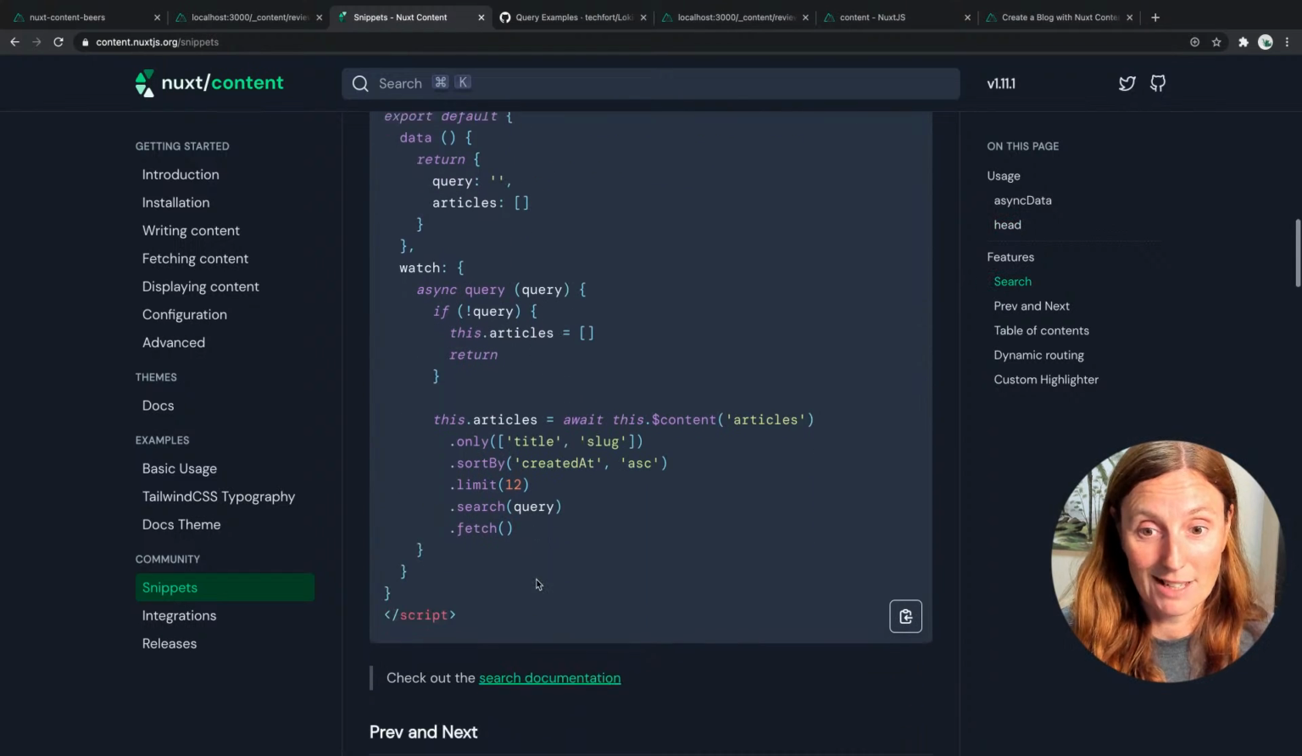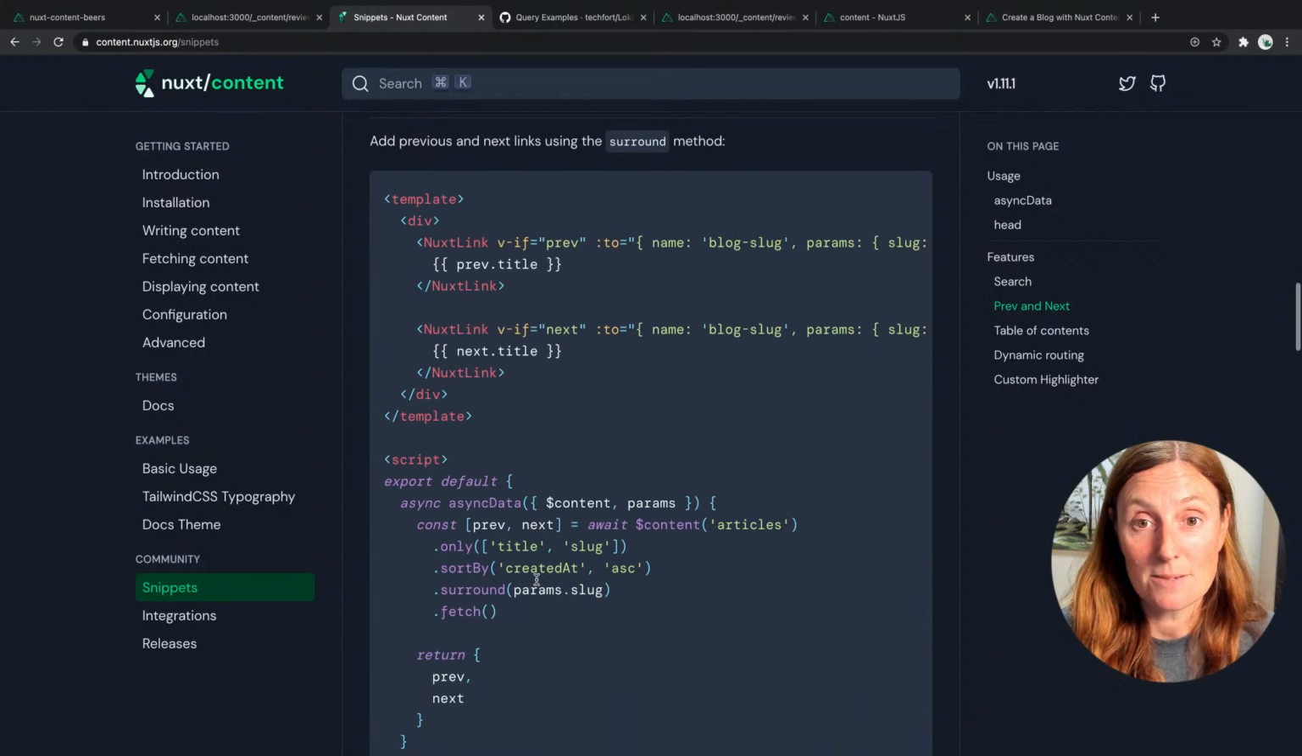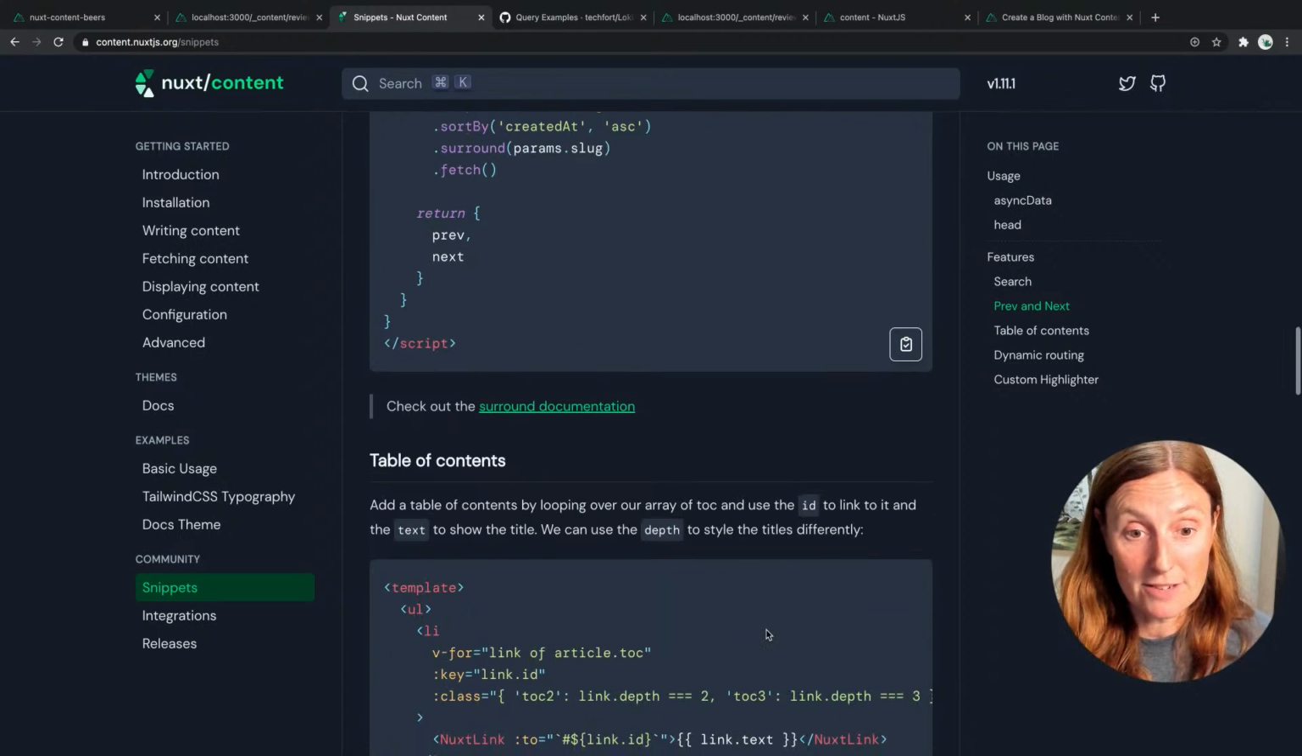Just gonna work. It's brilliant, right? So that works. Previous and next. If you want previous and next, you just have to copy this code snippet, click on that button, copy it in, and then you've got previous and next.